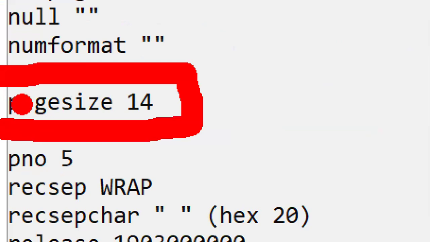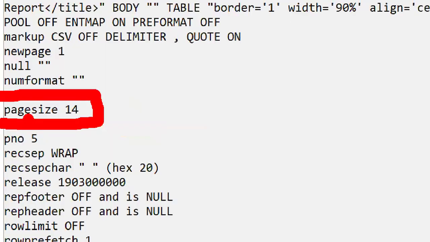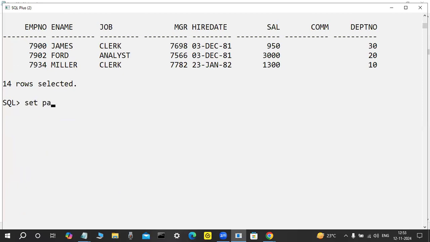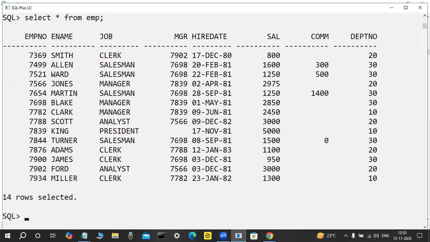We change this page size environment variable. Whatever size more than 14 we give, after that many rows the column names are repeated. Suppose we set page size to a number, either 50 or 100 or 1000, then after 50 rows only the column names are repeated. If we give 500, after 500 rows only. But your practice tables do not have more than 15 lines, so when I give select star from EMP, this big table also displays properly like small tables.